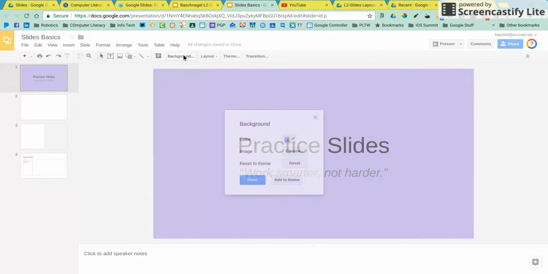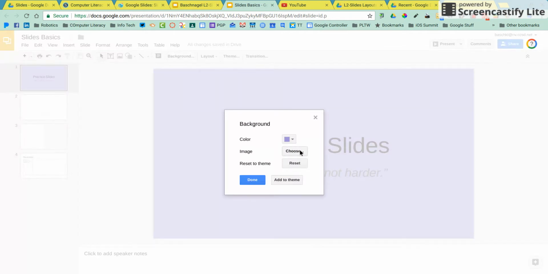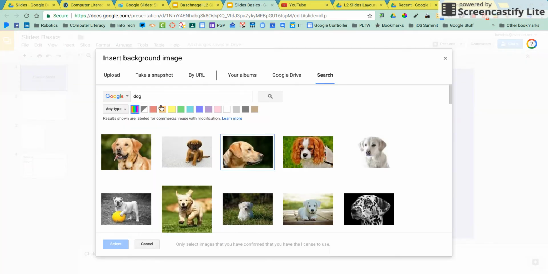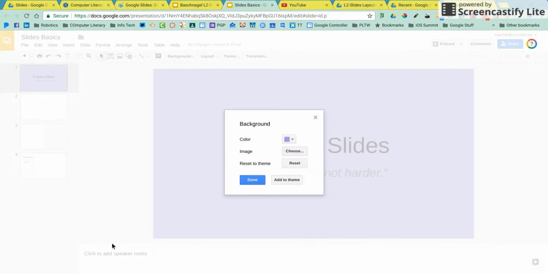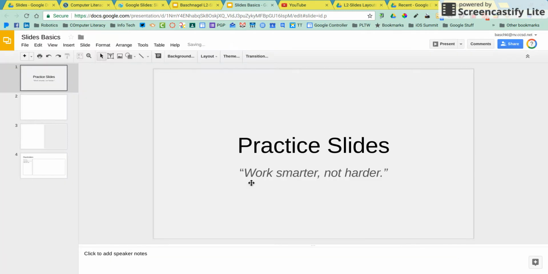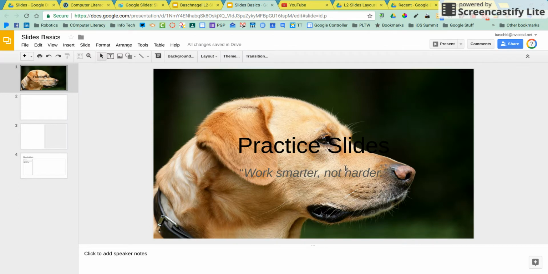Another option I have is I can choose an image. You have to be really careful when you choose your images. I can upload things just like whenever you've added an image to anything in Google, you get these menu items. So I typed in dog for search. And I'm going to click on this one right here. And I'm going to click select. So that's going to be put in as my background.